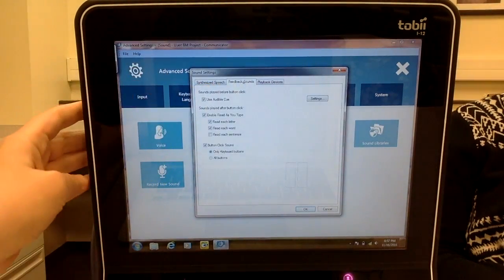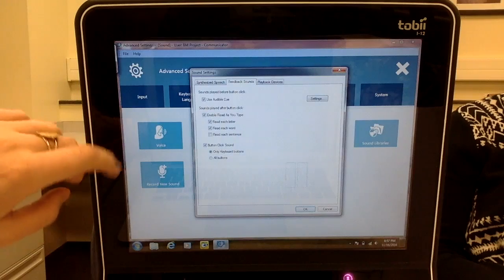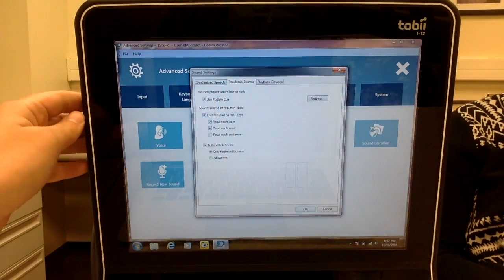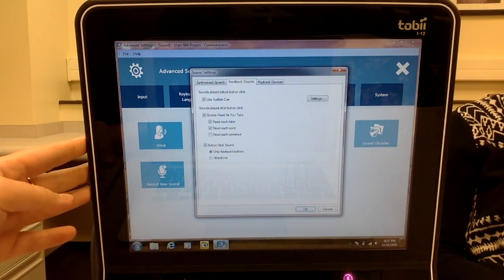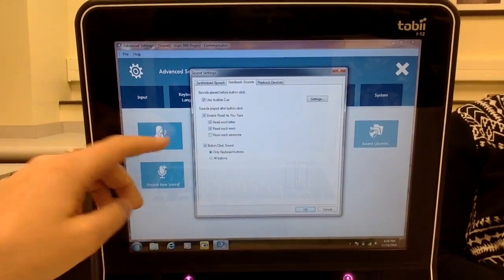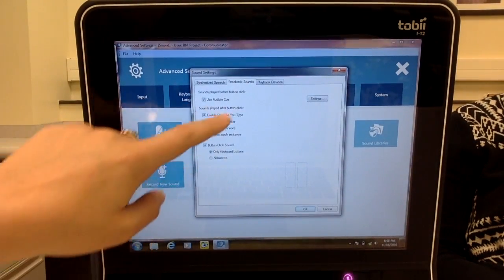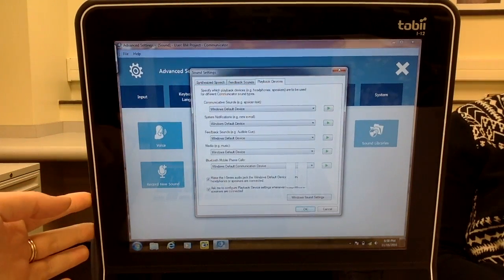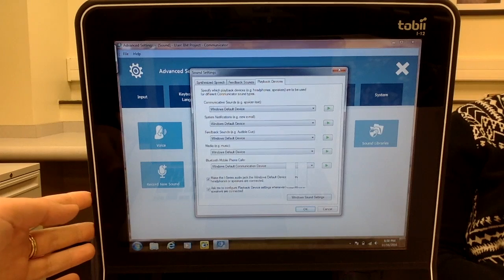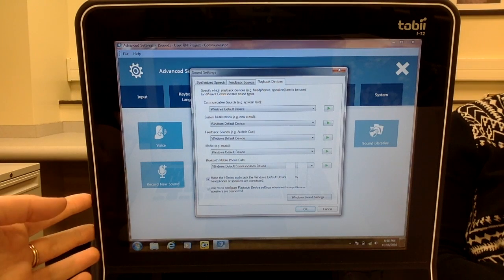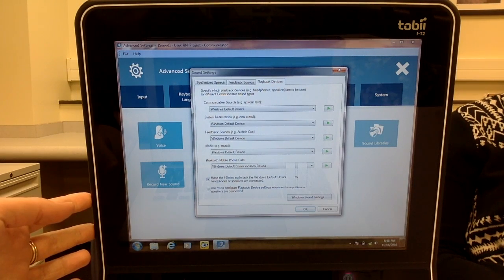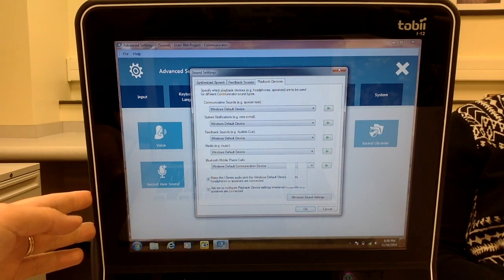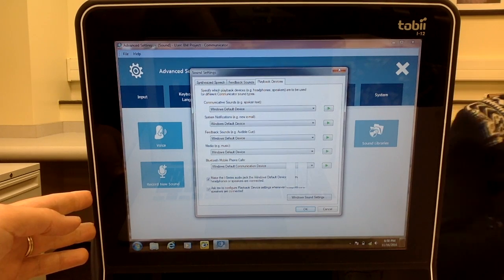For feedback sounds, we can change the sounds that we play before the button click. Additionally, we can change the sounds that are played after the button click. Finally, in the playback devices, you can specify which playback devices are to be used for different communicator sound types, for example, with headphones or speakers. So for communication sounds like spoken text, you can just use all default, as well as with system notifications, feedback sounds, media, and Bluetooth mobile phone calls.